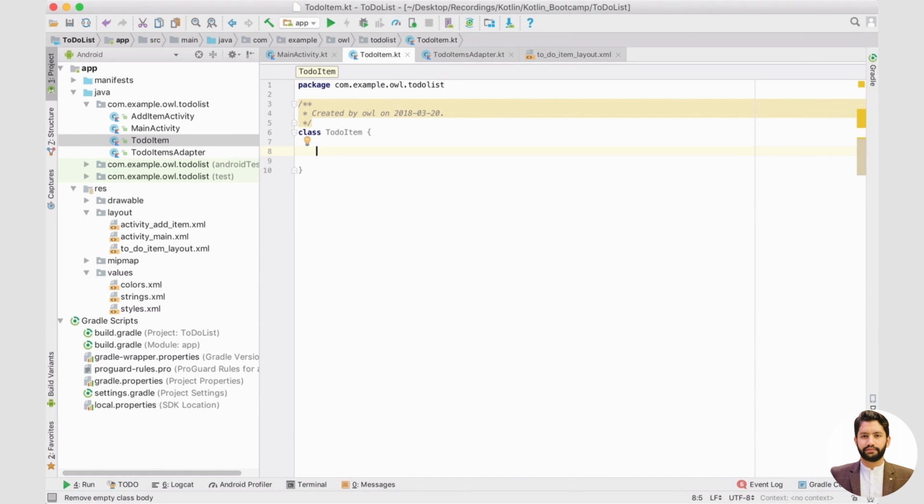So if you're interested in associating or attaching a date with a to-do item, then I would suggest looking into the calendar class. That contains just about all the information you'd need for that. Otherwise, try it yourself, and I'll show you my solution in just a few seconds.